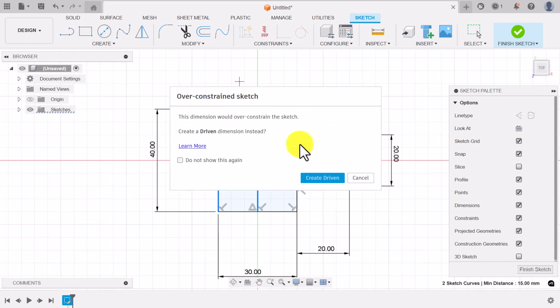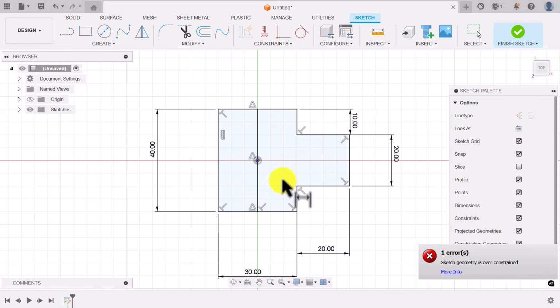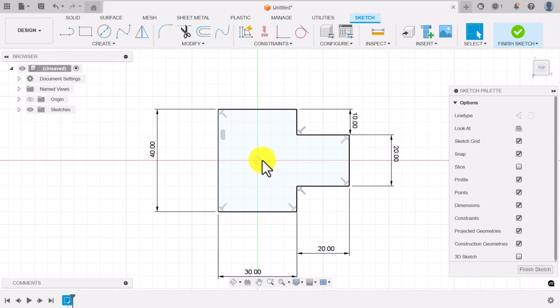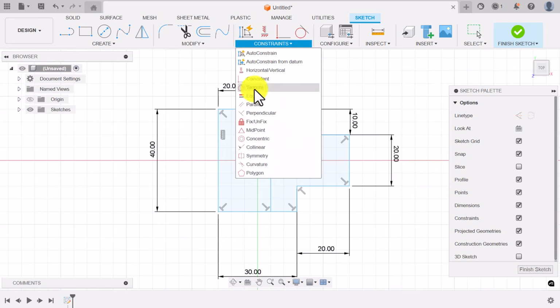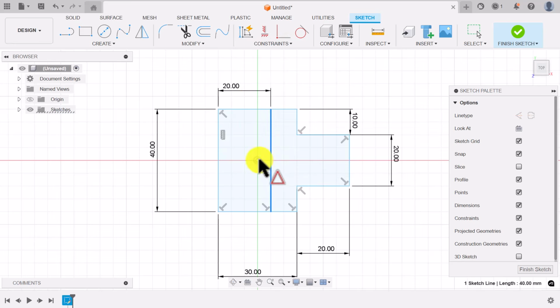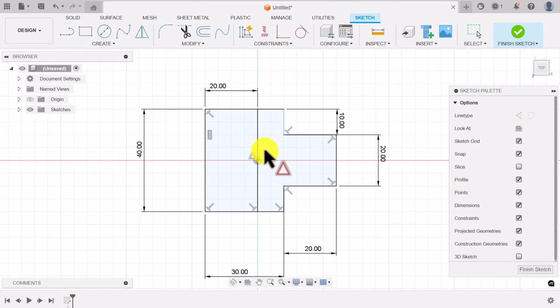Okay, I'm not able to constrain it. Maybe let me delete this line and let me draw a line from here. And then let me provide this dimension first between this one and this one. The dimension is 20. Now we will apply the midpoint constraint, between this line and this point. Now let's try to draw the semicircular arc.